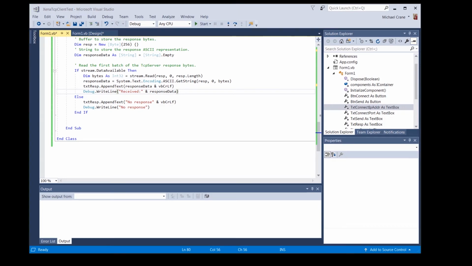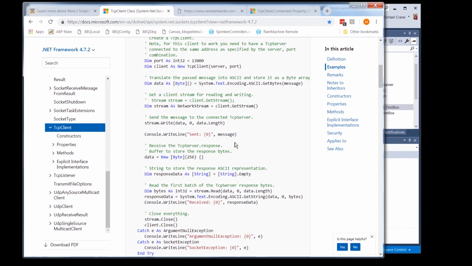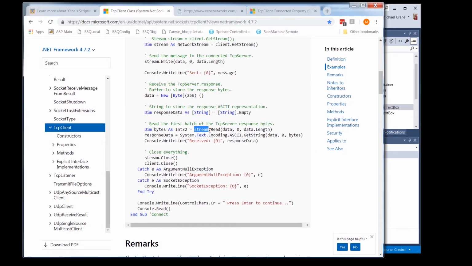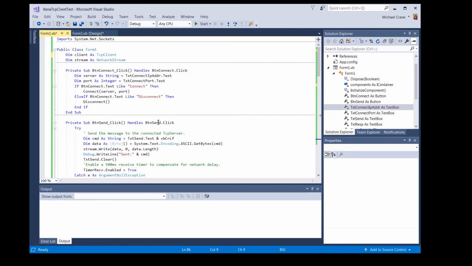And the reason why I'm checking to see if there's anything available, which is different than the example, is if you try to do the stream read right here, it will block the program until it reads some data. And that can be bad, especially if you don't get a response. So we just need to move on if that's the case. All right. So that is the end of our TCP client code. Let's go ahead and save this and see if it works.